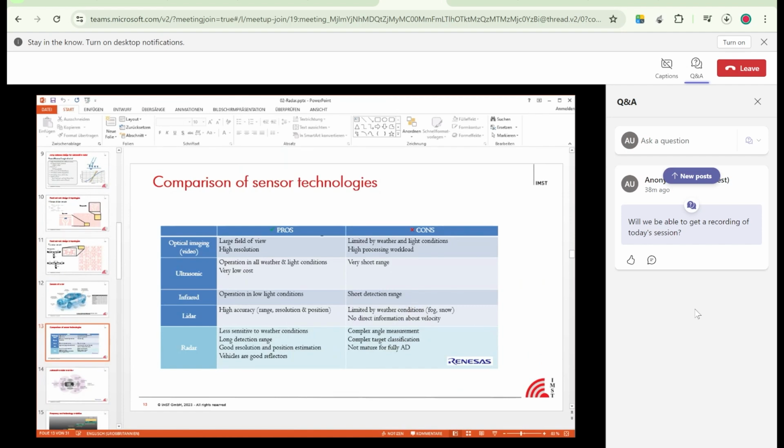So each sensor has some advantages and disadvantages. For example, optical imaging has a high resolution and a large field of view, but it's limited by weather and light conditions, and also has a high processing workload. So this has to have a lot of electronics inside.